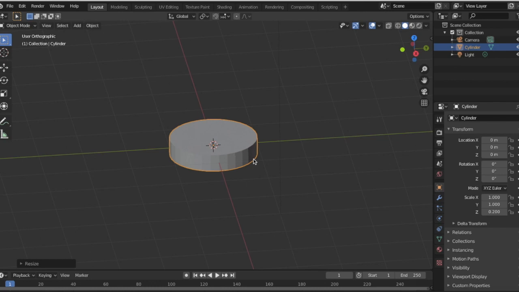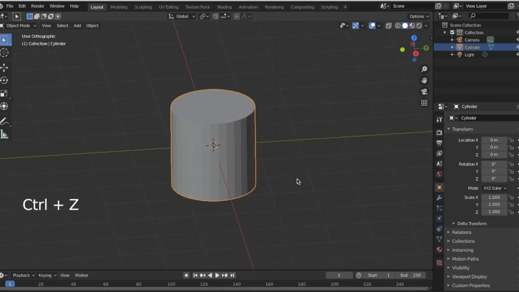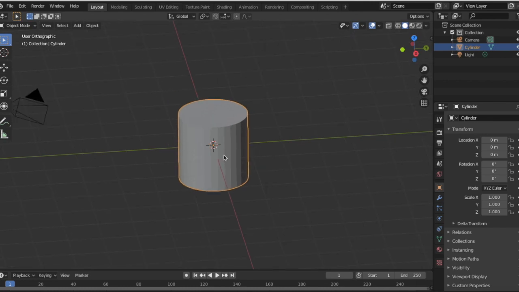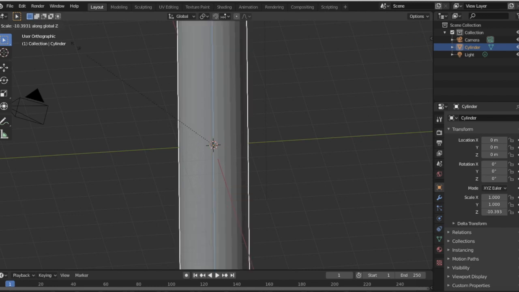So again, I'm going to just review what I did there. You press S for scale, right? You press Z for up and down, and you can see that here. Now it says along global Z, so I'm just doing it up and down. And if I type numbers, look on the top left here where it says scale.